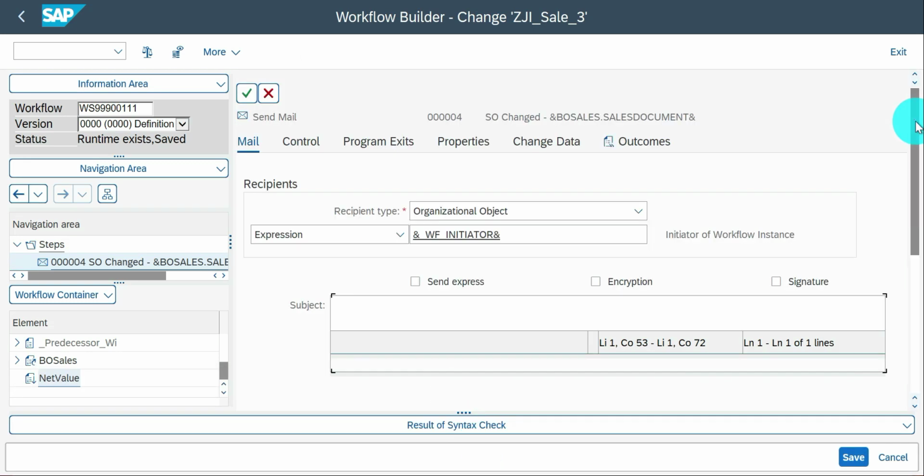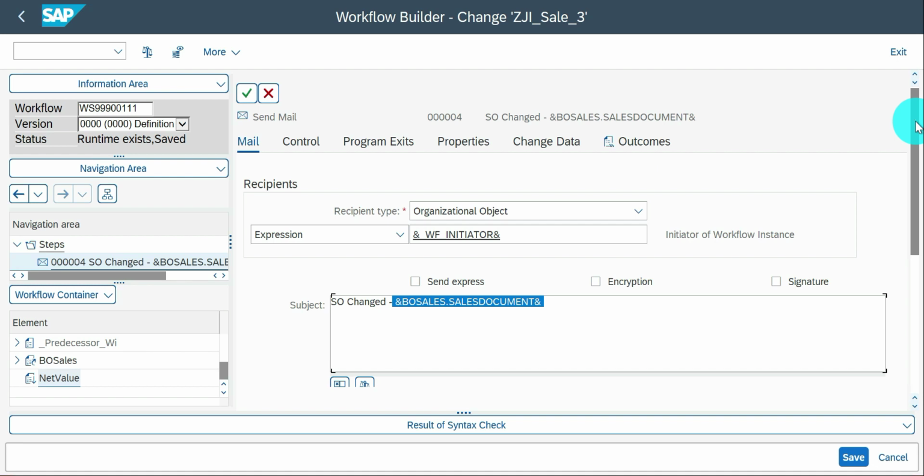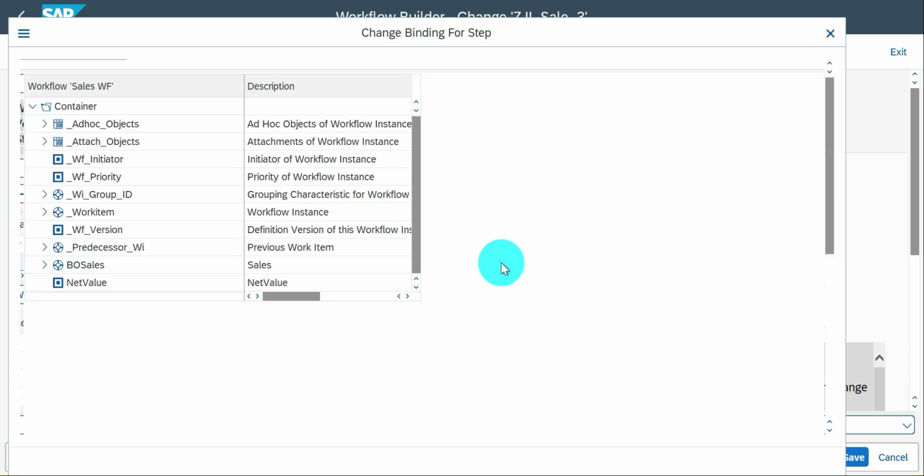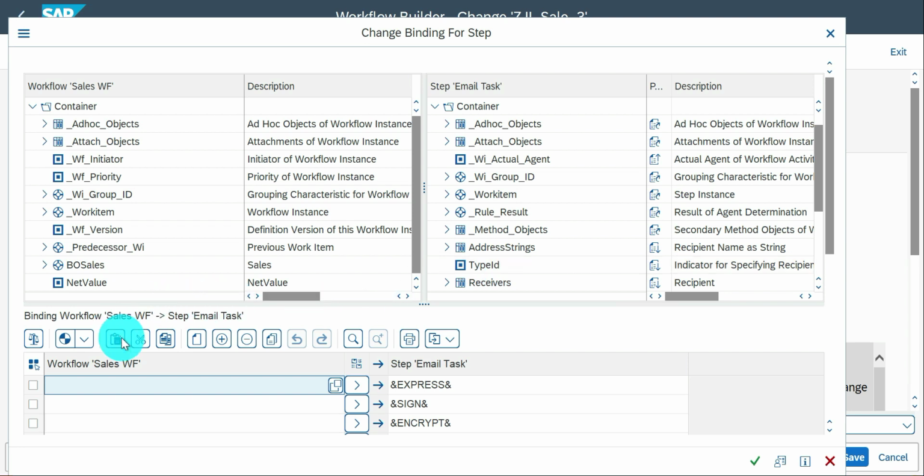It's really required to check the binding option whenever no values are triggered, especially when I used a business object container and my values are not displaying in an email or a task. Then go and check the binding. So I'm going to delete that binding, from the workflow container to the email task. We have different containers: workflow container and task container, and I'm going to remove the binding between the workflow container and the task container. Here the task is email.